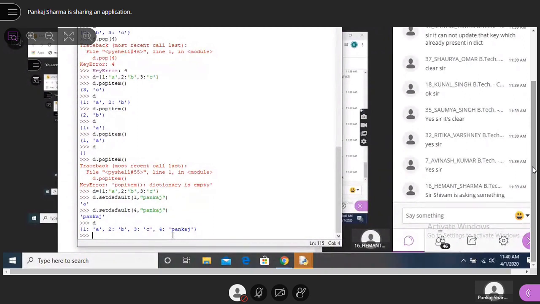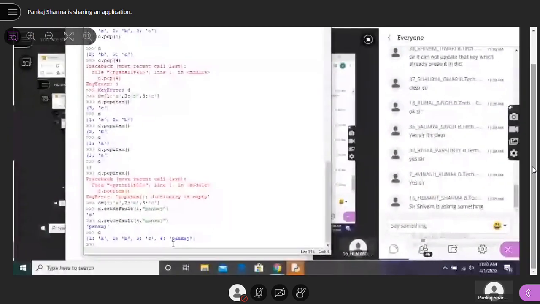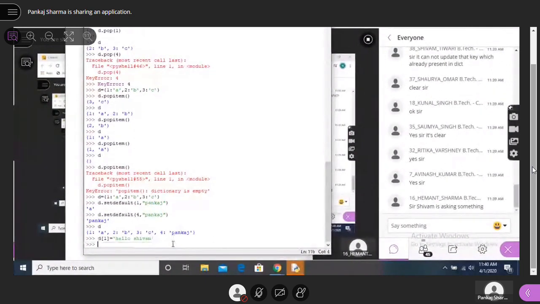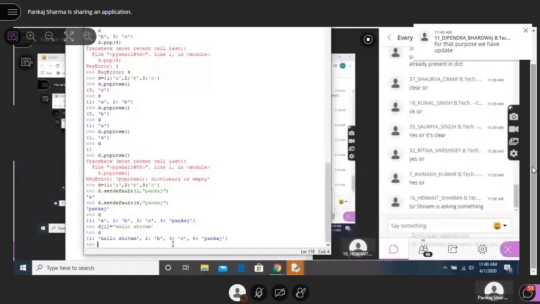Shivam, please ask. Sir, it cannot update that key which is already there? No. For that purpose, we have other methods, na? See on the screen, if I need to update the value of key 1, I can do something like this. Of course, let me print the dictionary again. That is a simple task now.